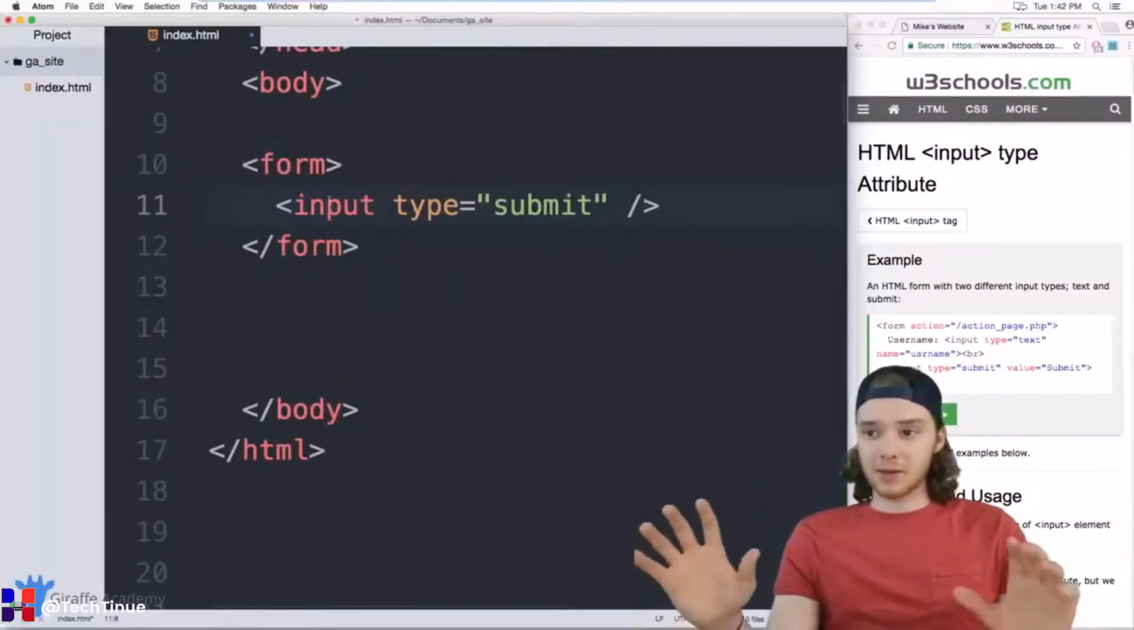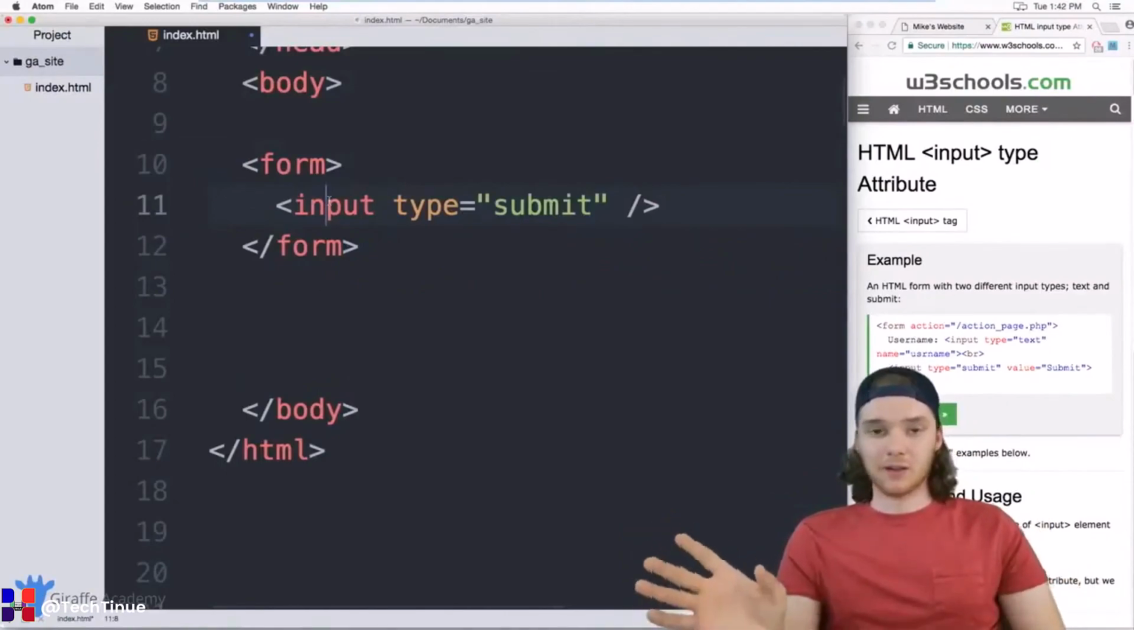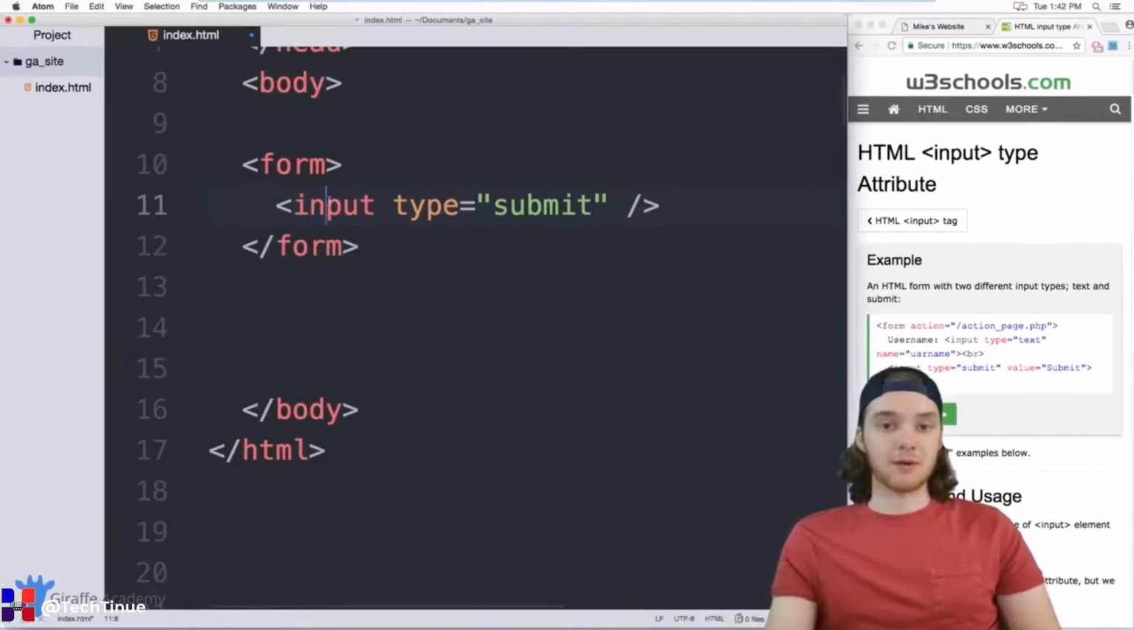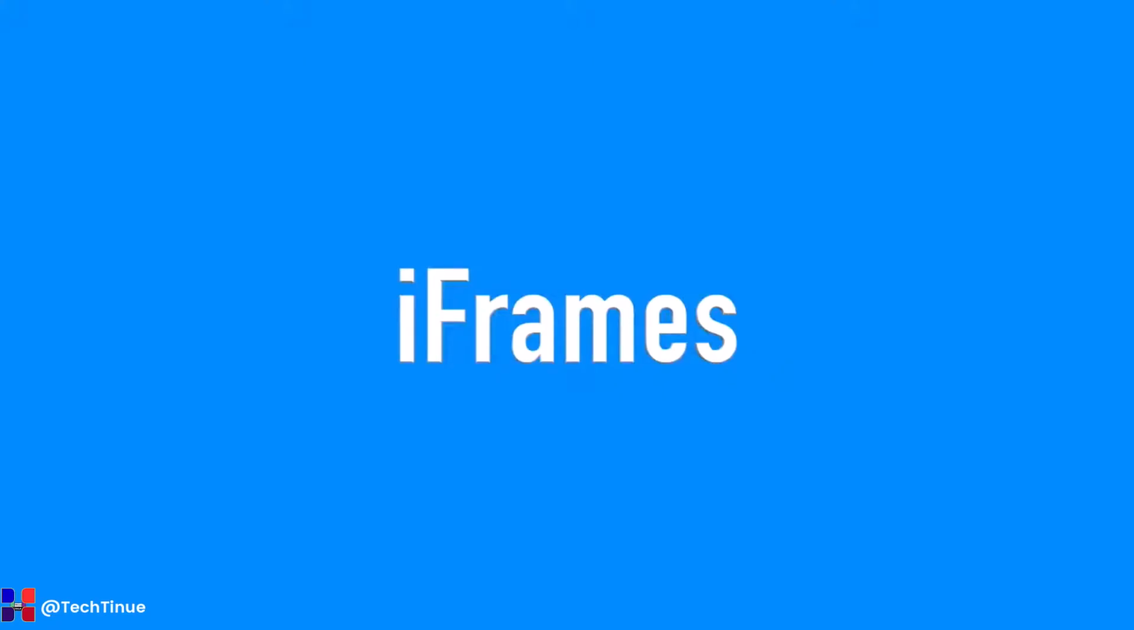So hopefully you guys got something out of that. You got a little bit of an introduction into these different input tags. And now you can style your website so users can input information into it.